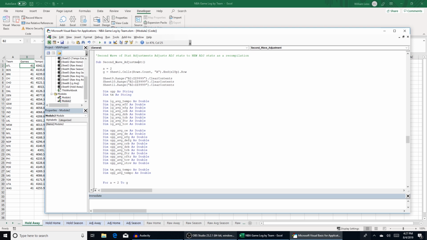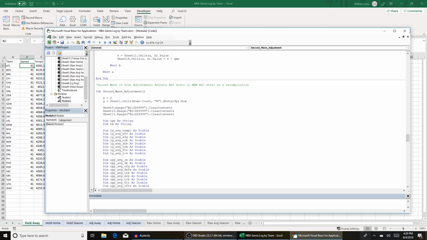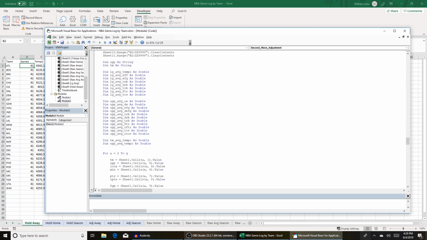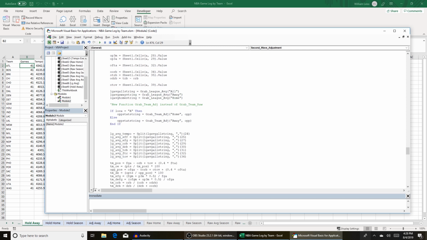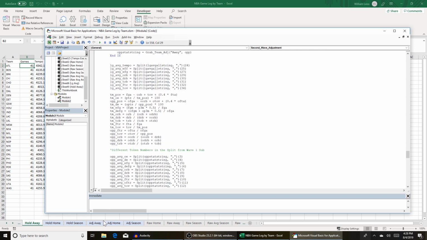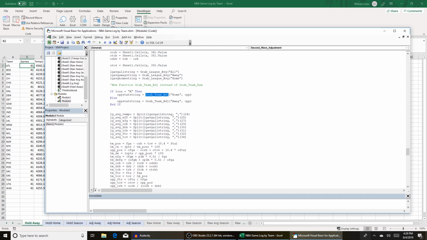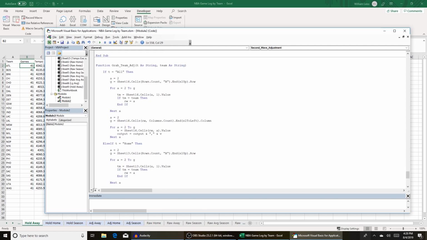Now, not much has changed. I pretty much just copy and pasted the first wave adjustment macro and changed only a few things. I didn't change anything up here. We're still going to use the same hold cell sheets. The only thing I changed is I created a new function called grab team adjust, which instead of grabbing from the raw season tabs down here, it's grabbing from the adjusted tabs because we're adjusting on our new adjusted stats. So here's the function right here.